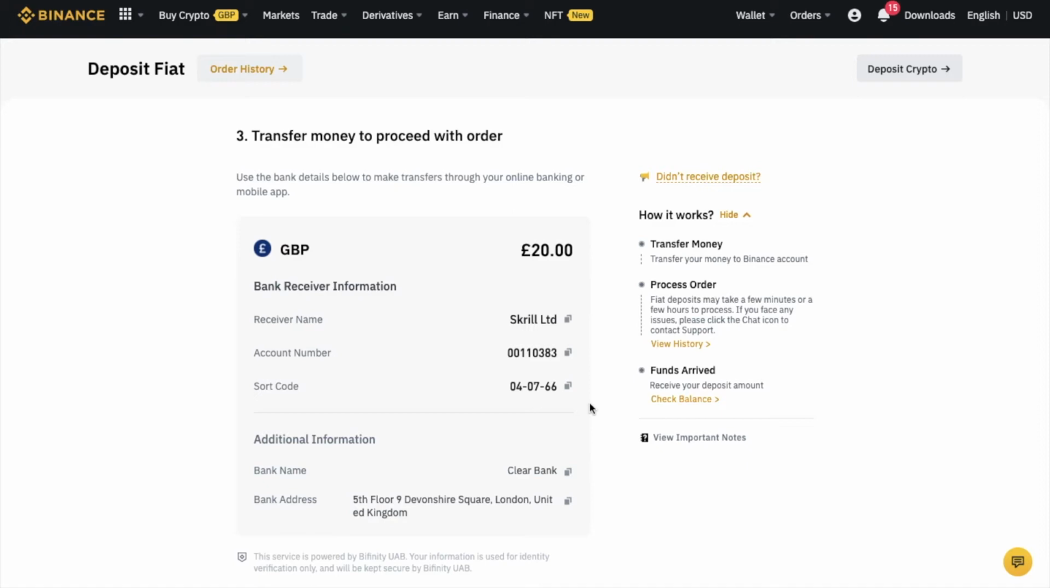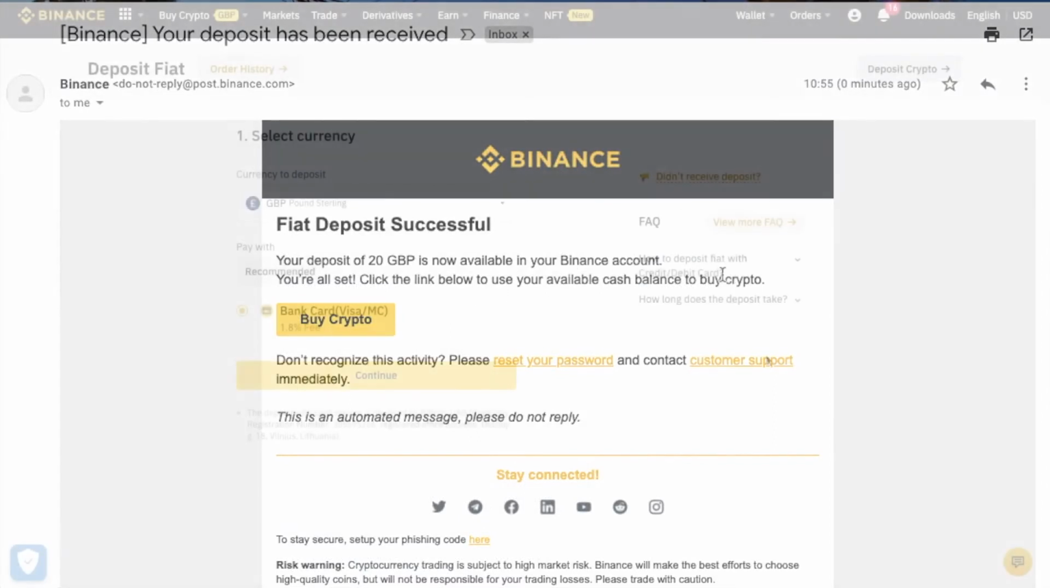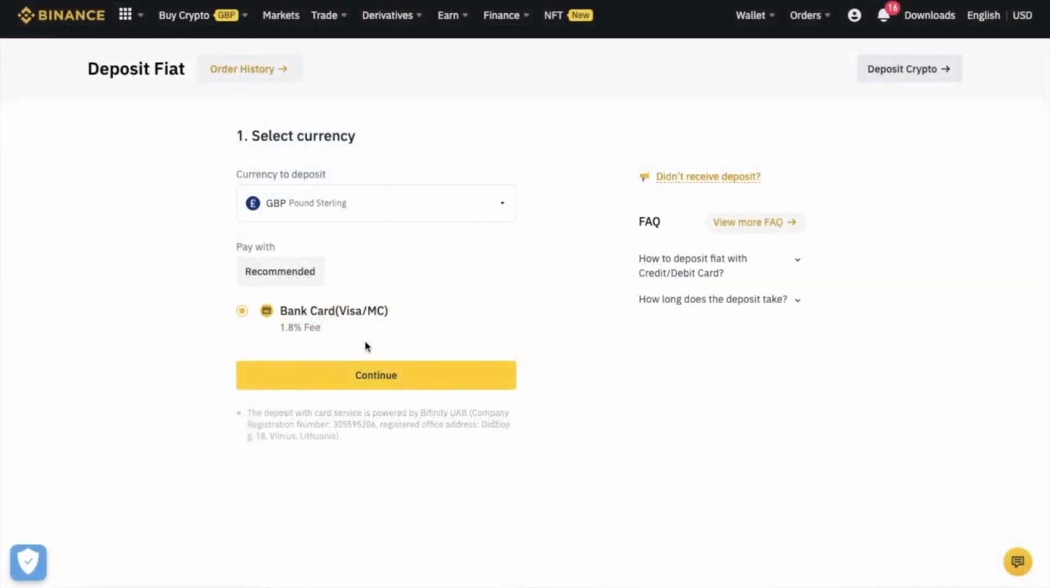I'm going to be sending my funds from my Revolut account. And just don't forget to add your name as the reference. Then once your deposit has completed, you'll receive an email from Binance. And for me, that was just under 5 minutes. Now, unfortunately for UK users, it has been known for GBP bank deposits to be removed or restricted, but there are other options available for other currencies.